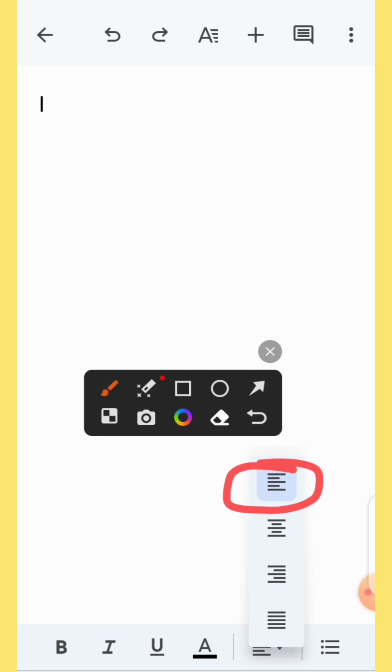If you want all your text to be on the center margin, you make use of this center align. Then if you want all of them to be on the right hand margin, you make use of this right align.